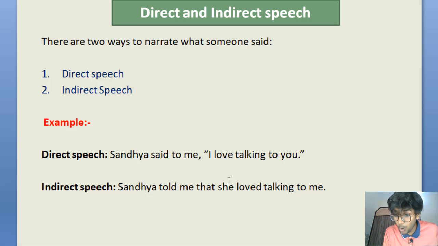She loved talking to me back then. All right. It's possible she still loves talking to me. It's possible, but we do not know. And that is why we are back shifting. We are going back in time to make the statement relevant. Getting the point? Sandhya told me that she loved talking to me. Now, who is me? I love talking to you. Who is you? Sandhya said to me. That is me, right? So, she loved talking to me.